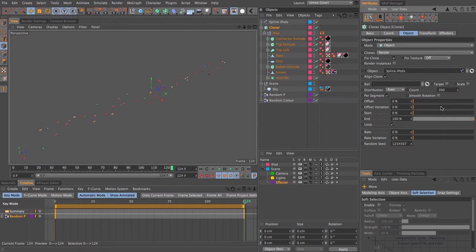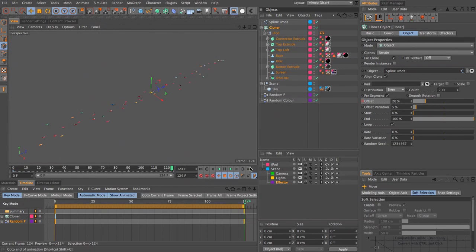Now I only want a small amount of variation, so I'm going to set that to be about 5. I'm going to jump back to the first frame of the project. I'm going to set the offset to be 20, so we don't start at 0, and that means that we'll see a little bit of the variation. Let's add a key, and let's go to the very end of our project. So we started at 20, and let's set this to be, say, 50.